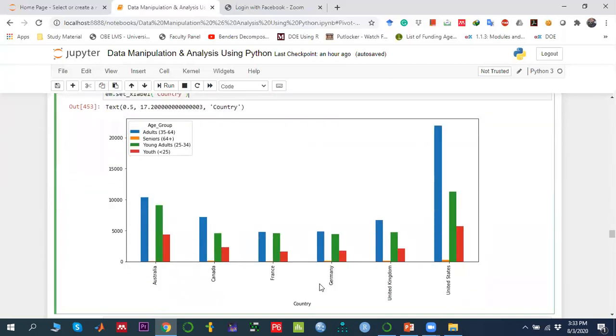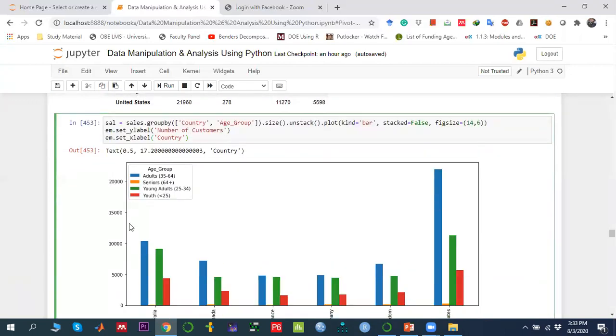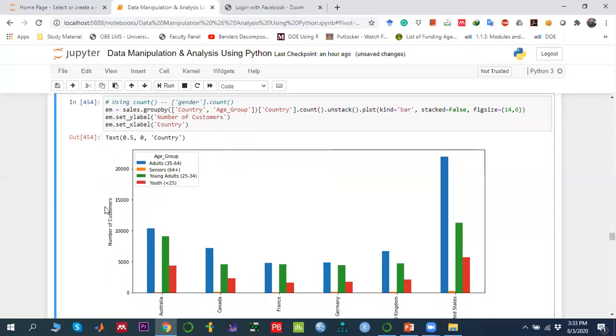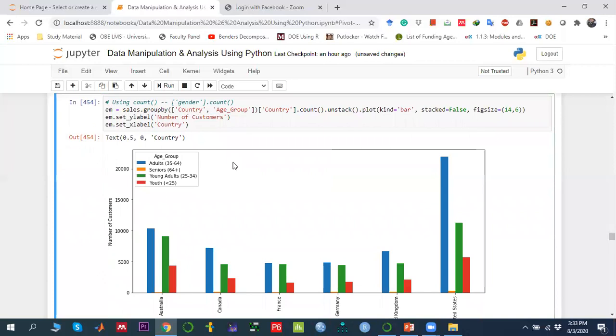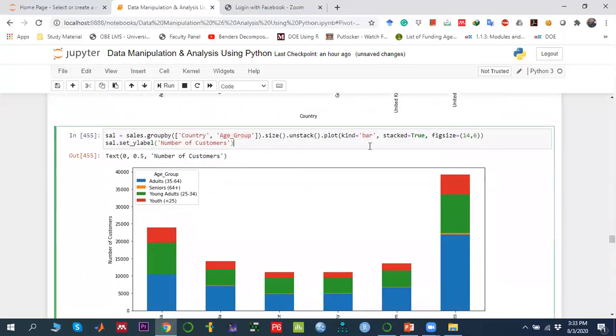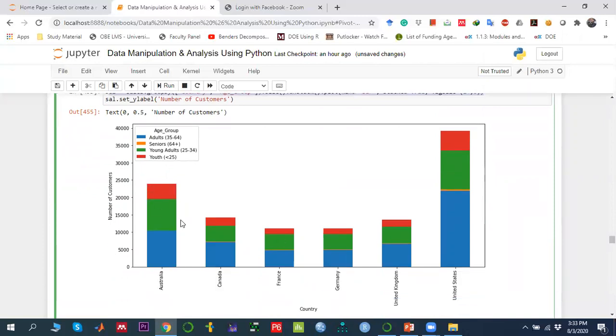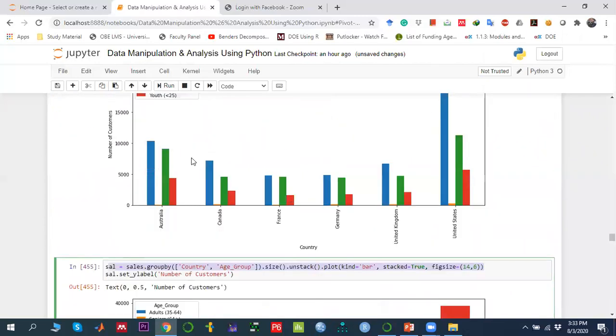So if we run this, we can see the country, and these bars are representing the age group, and the y-axis is indicating the number of customers. If I run this one, I can see that the y-axis is the number of customers and the x-axis is the country. The only difference is stack is true. The rest of the command is the same. Now we can see that this is a stacked bar chart.